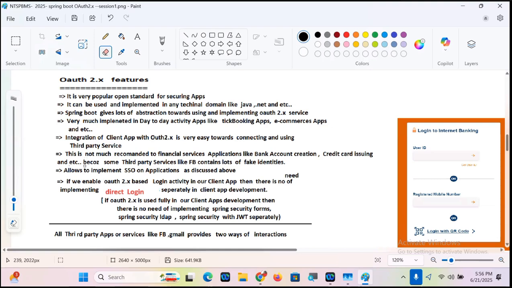OAuth 2.x allows us to implement SSO applications as discussed above. By signing in to one Facebook application, we can use that identity to sign in to multiple other applications. If we enable OAuth 2.x based login in our client application, then there is no need of implementing direct login separately in the client application development.